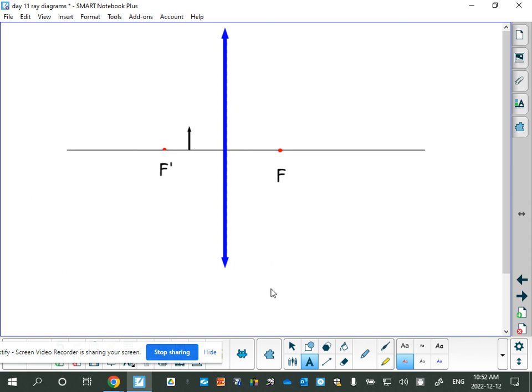Now we should be getting a virtual image. We know that because we're closer than the focal point. I've moved over and now should be getting a virtual image. I'm going to use the same rules though. Light goes straight in, hits the lens, down through the focal point.